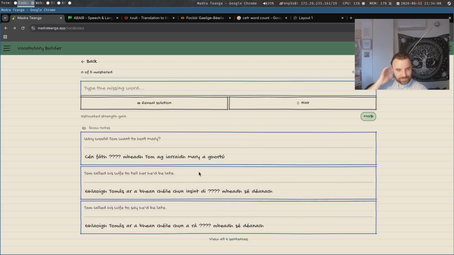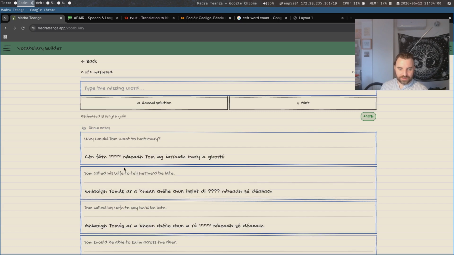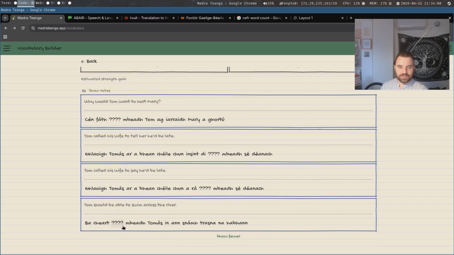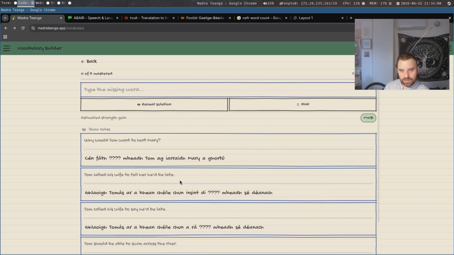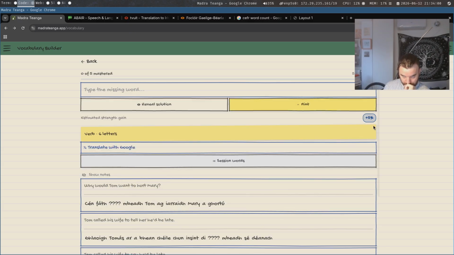When you're in here, you're basically given all the sentences on the app that have the word in it, and the word itself is blocked out. So you need to kind of guess it from the context, and you have to be shown the 5 words. If I get this right now, I'd get a 10% increase in the chance that I know this word. If I use a hint, that drops to 5%.